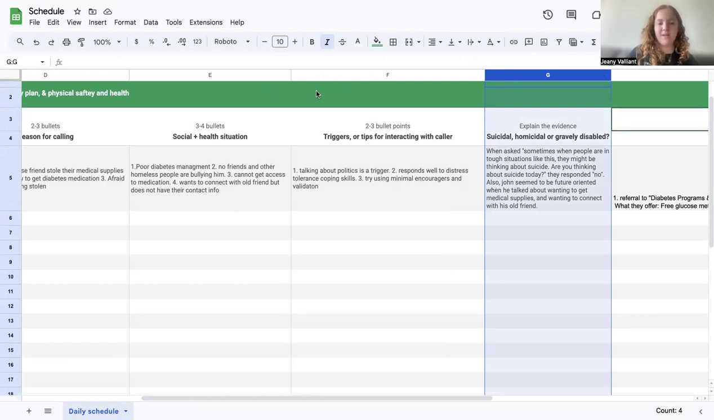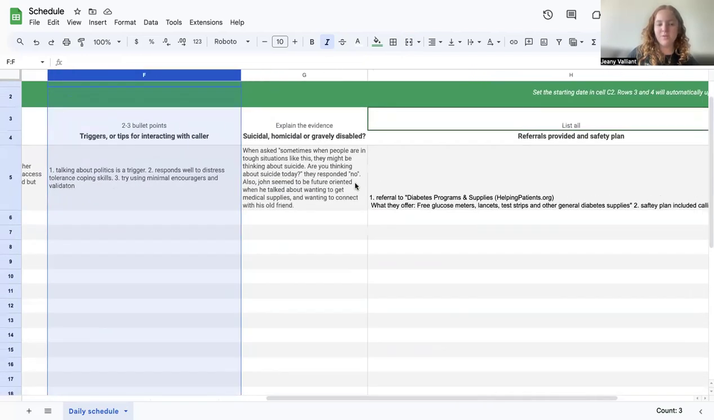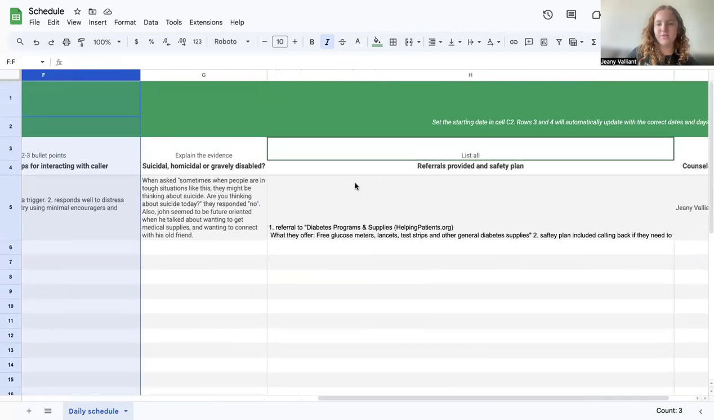Then over here, triggers or tips for interacting with the caller. A trigger for this person is talking about politics. We found this person responds well to distress tolerance and coping skills. And try using minimal encouragers and validation. Those were the tips and triggers.